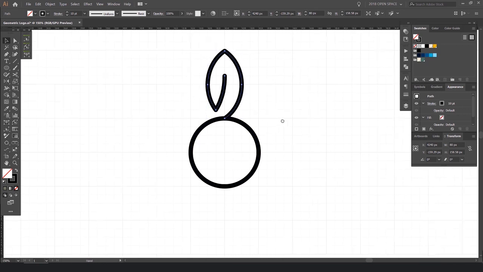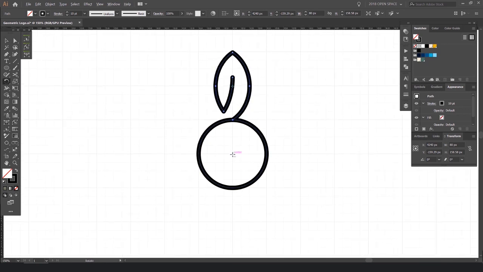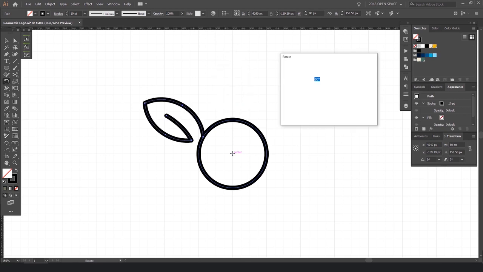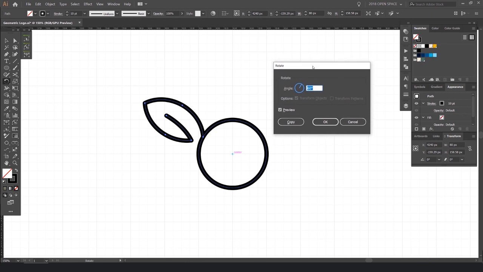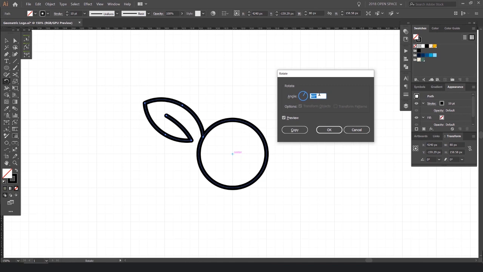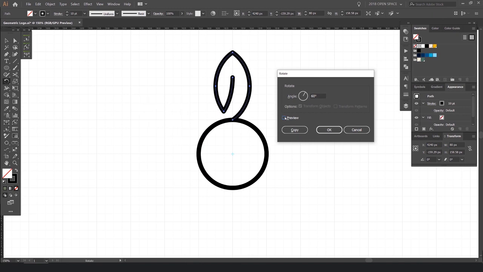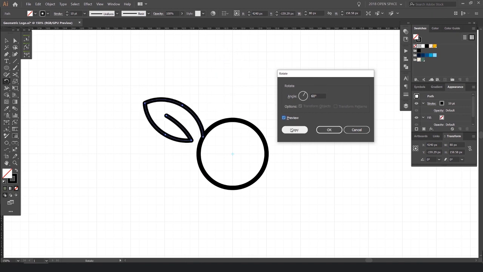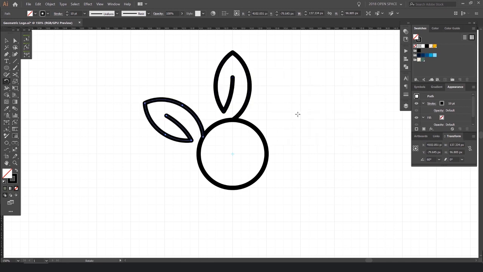So I'll select the leaf, press R for the rotate tool, go to the middle of the circle, and your smart guides will tell you it's the center. Holding Alt or Option if you're on a Mac, left click once, you'll get a box pop up. Now for this logo mark, I have 6 sides. So what you want to do, if you want to make it even, you got to make sure that it adds up to 360, because 360 is the degrees of a full circle. So because I want 6, I put the angle on 60, as you can see here, and it's giving me a preview. Make sure your preview is ticked on. So it's going to move it to there, but you don't want to press OK, you want to press copy. And this will make a copy of that leaf.